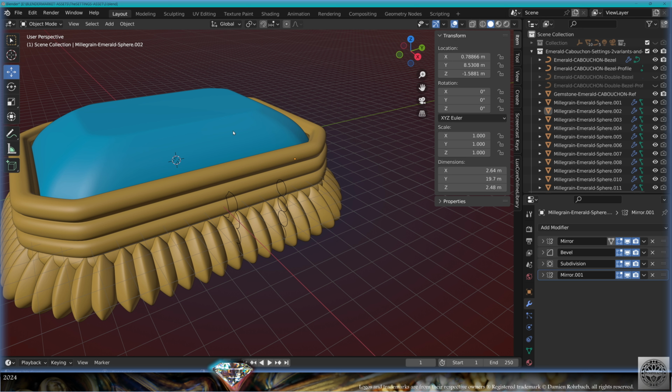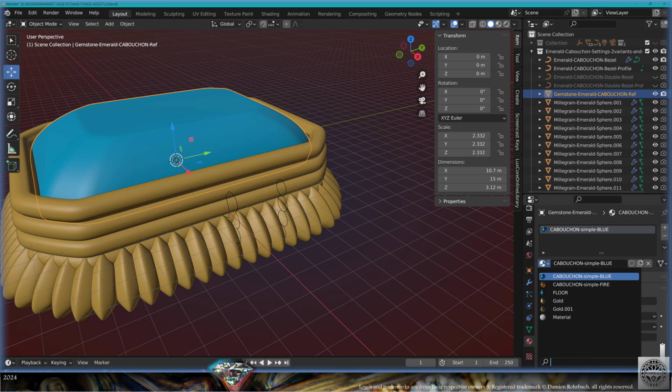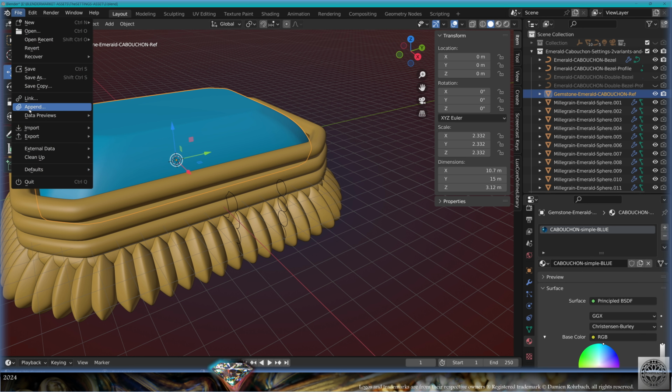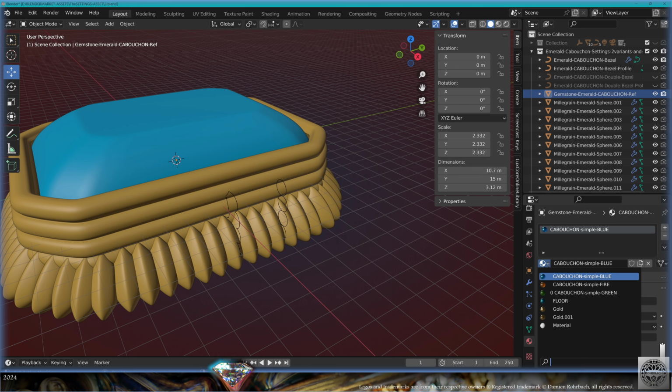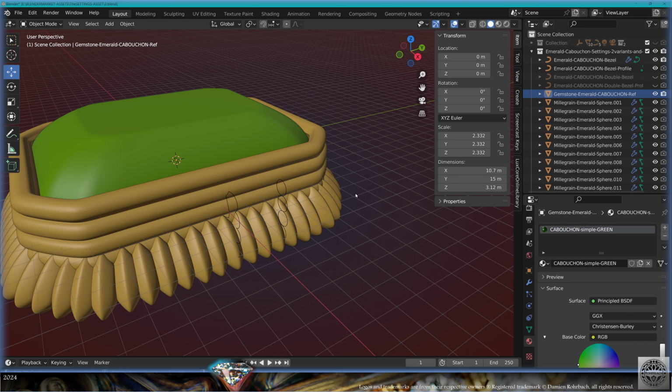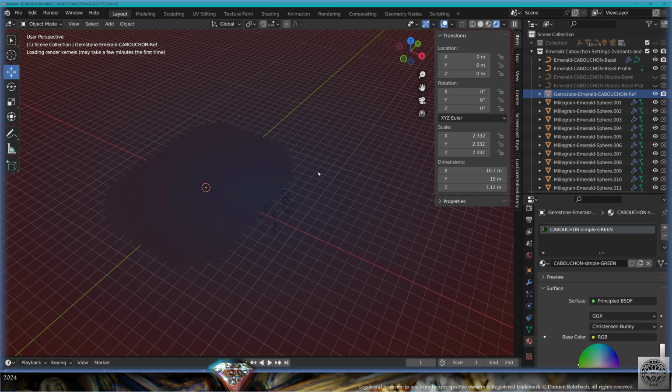Let us make a quick render preview. This is an emerald, so I want green color. Let's go to append to the materials in the asset, the simple green. Here, let's put the simple green crystal here for the emerald, and let's make the render preview.